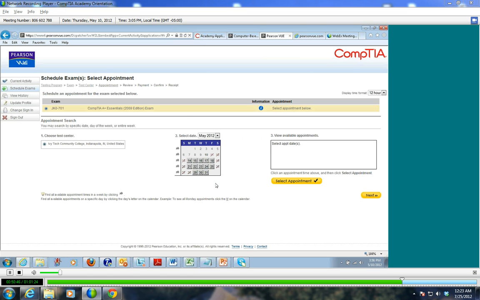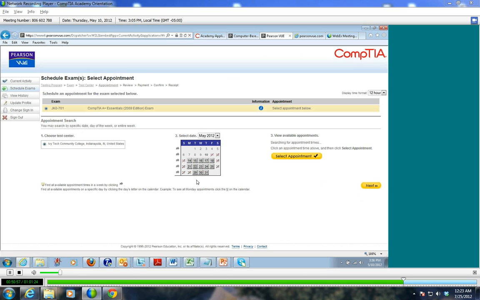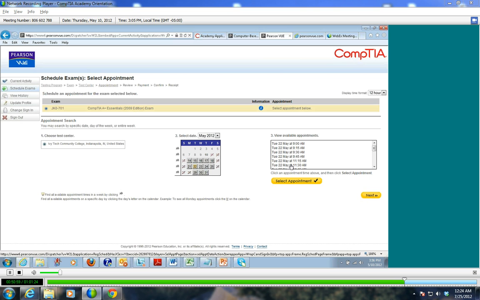It provides me, this is a real-time calendar. So that test center is responsible for maintaining a calendar. And I've decided that I want to take my test on May 22nd. So I'll choose May 22nd, and I can see the available appointment dates because the schedule is available in real time. And if for some reason I don't find a time that's convenient to me here, I can look at another day. And I can look at a third day if I want to find an appointment later in the afternoon. So I'll take this 2 o'clock appointment.